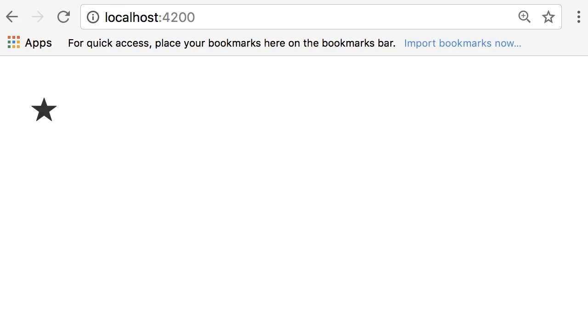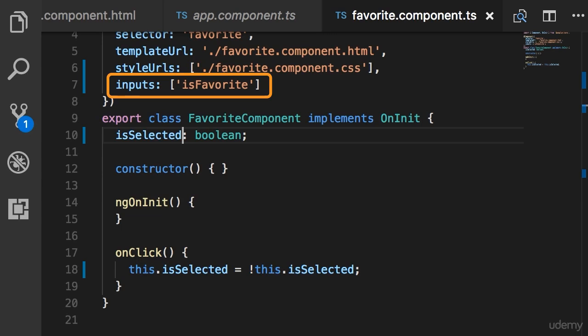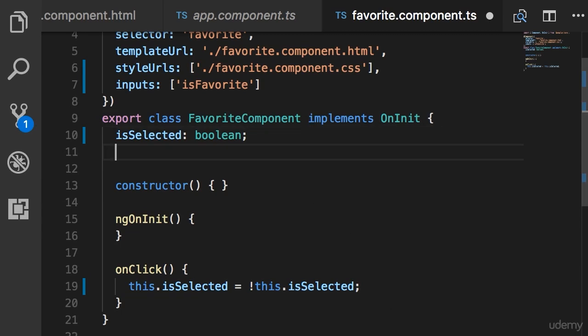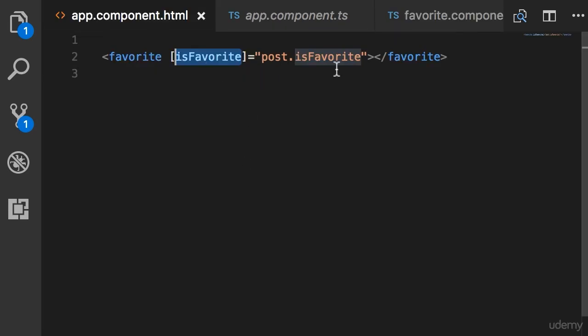So look, the star is full, and you may think this is actually working. But no, look what happens when I click on this icon. It doesn't go empty. What's going on? Well, when you declare a field as an input property using the component metadata, this actually creates a field under the hood like this: isFavorite boolean. And of course, in our template, we can bind this to another property. Like here, in app component, we're binding this to another property, right?